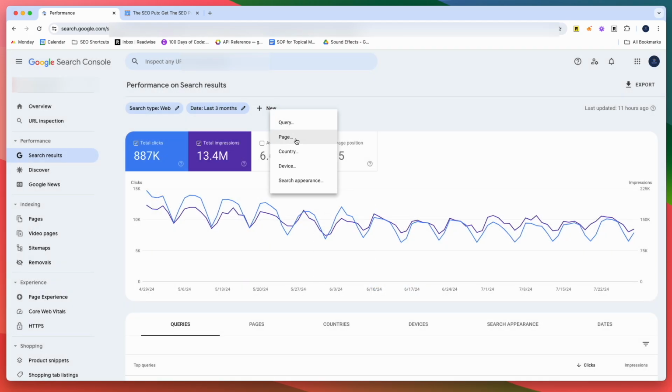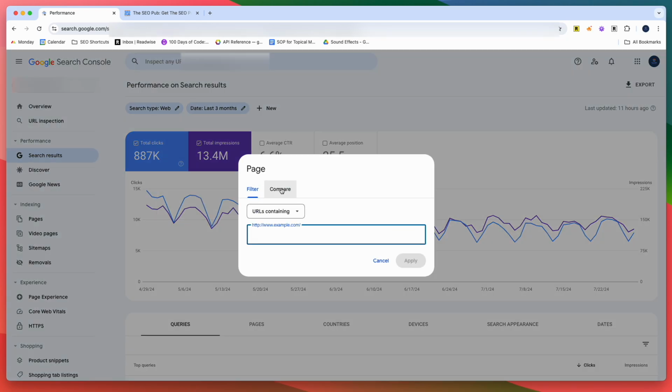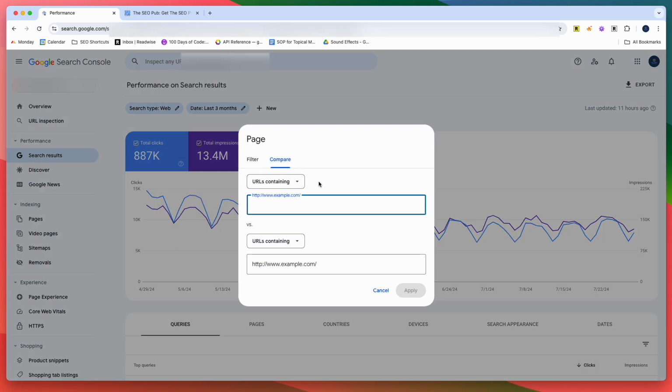Another option is under the page filter. You can also compare pages. So you could use this to compare, say, how individual service pages are doing. I use this a lot to compare a home page versus the rest of the site, just at a quick glance, to see, is most of the search traffic coming into the home page? Are the supporting pages doing well and getting their own traffic?